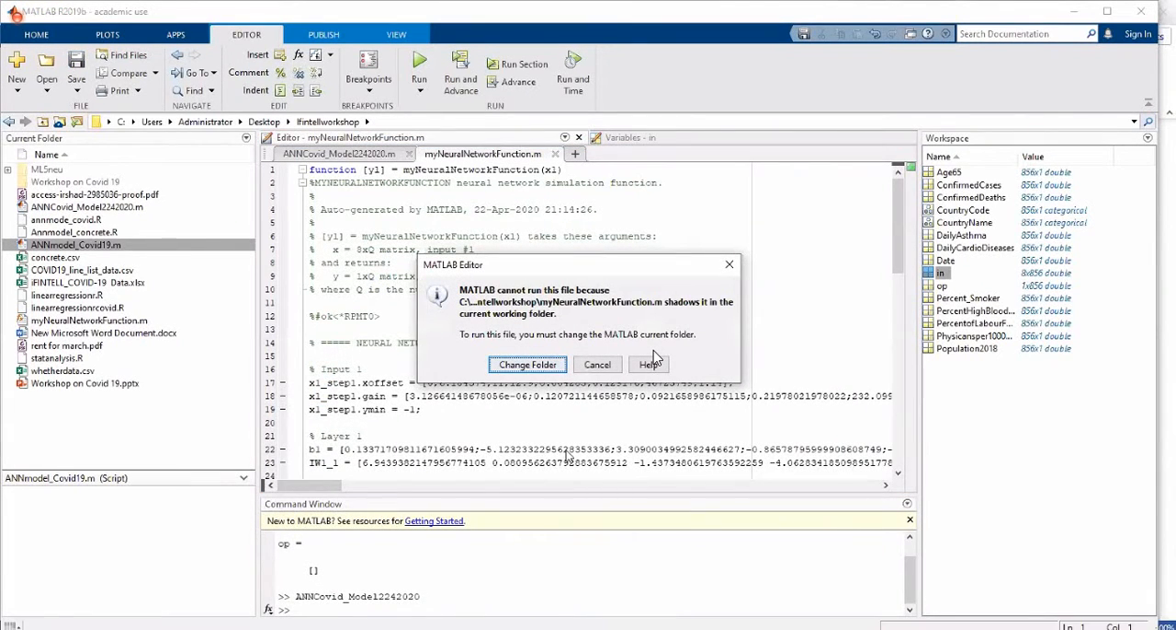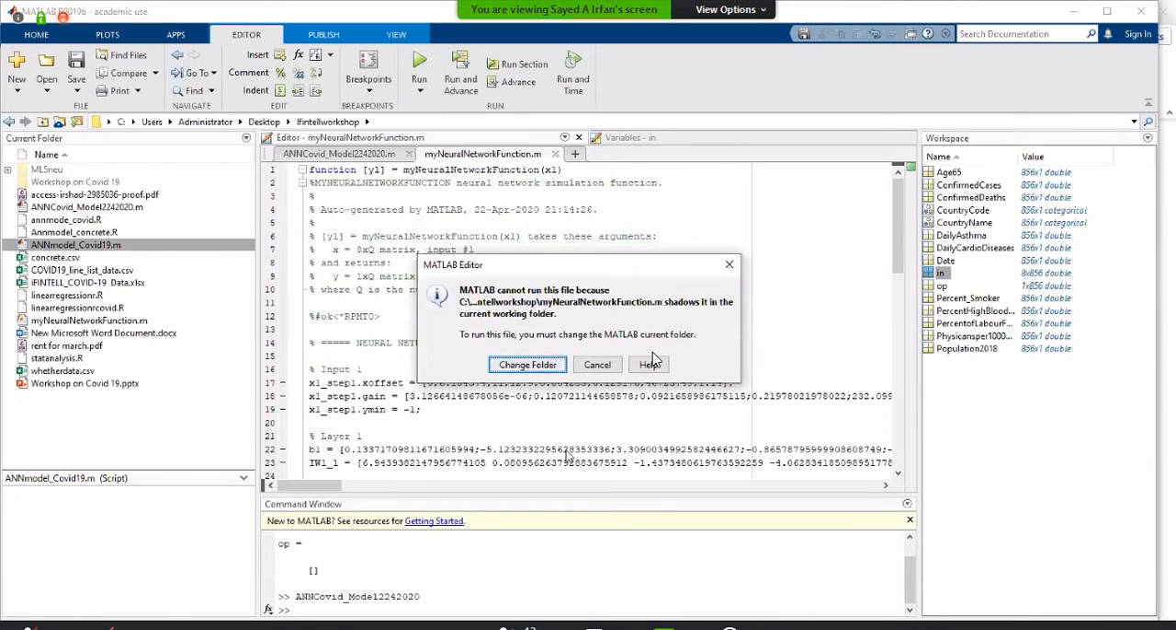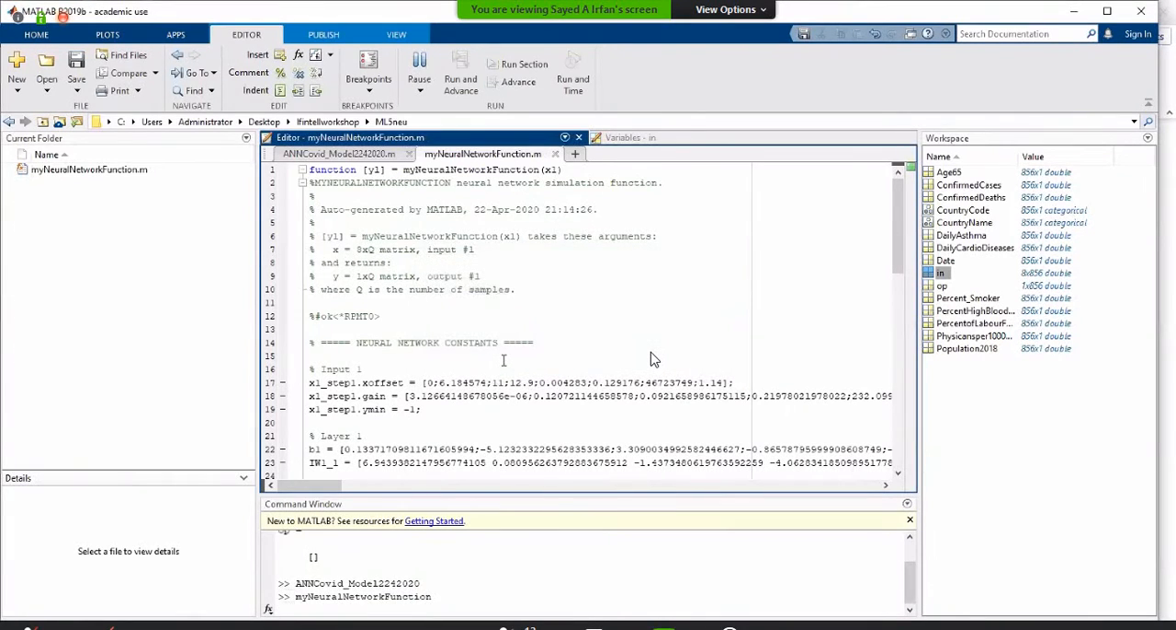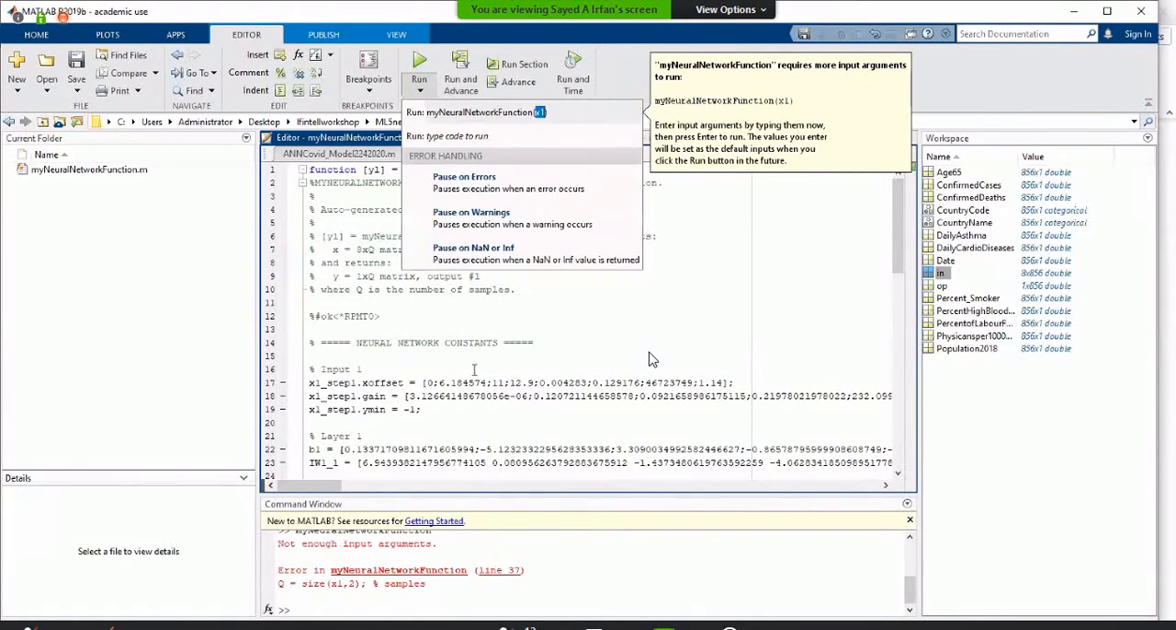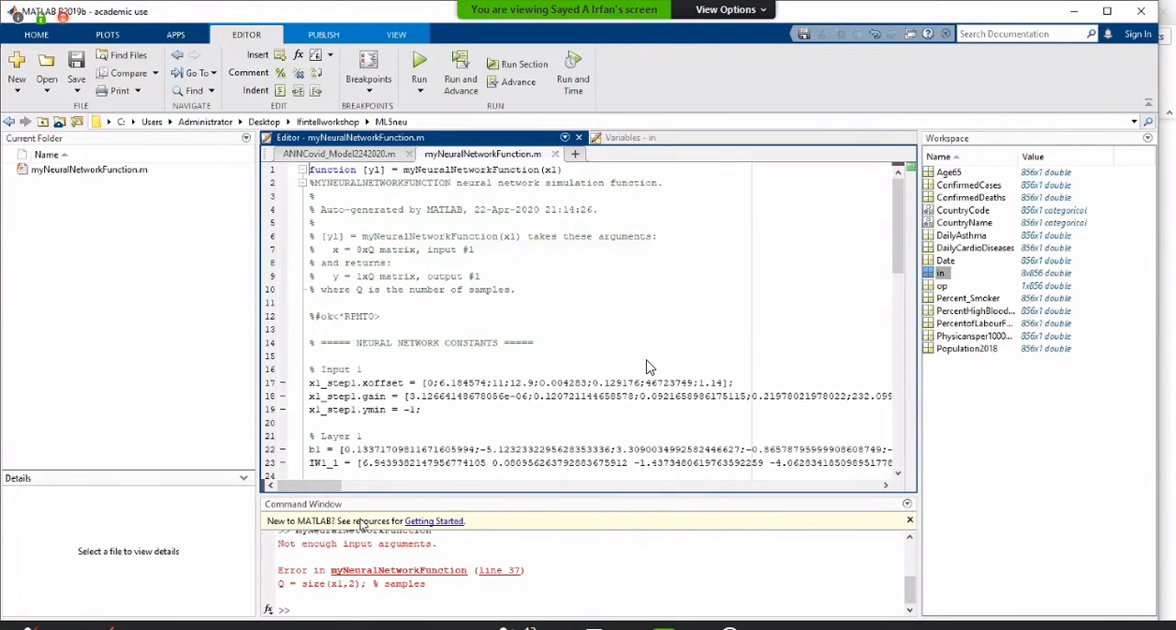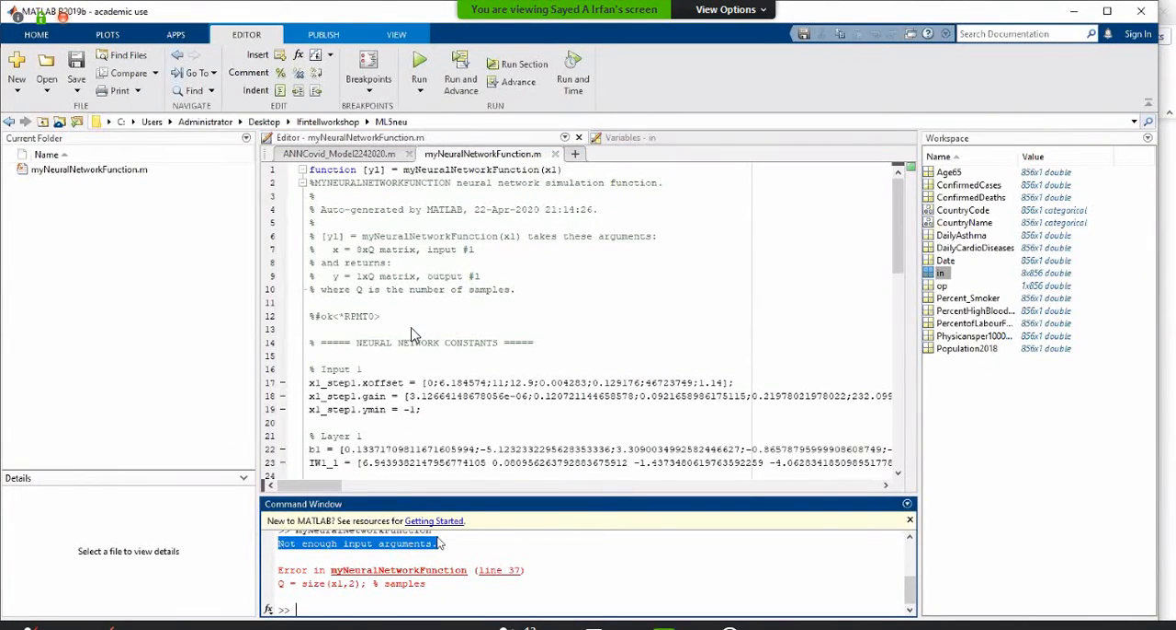When you save a file in another folder, it will ask you to change folder. I changed it. So this file is run now, but it says not enough input arguments. We developed the NN model, we saved the NN model, but it is not working. It is giving you an error.